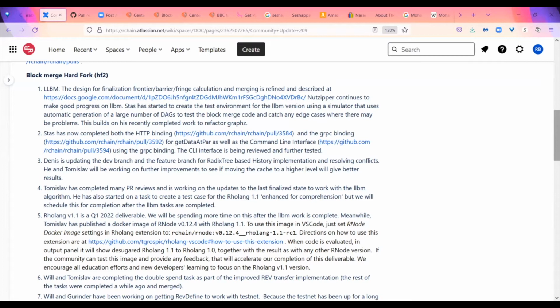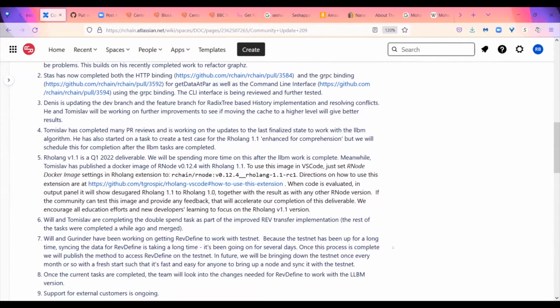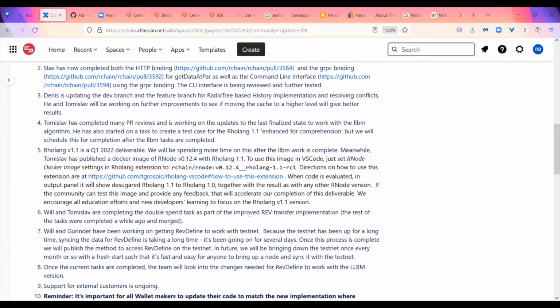And then as soon as we are able to, we will make this into a production, as in we will make it a complete part of the testnet, whereby you would basically be using 1.1 directly there. So that's where we are with that deliverable, Rholang 1.1. The work on eliminating double spend as part of the improved rev transfer implementation, that's continuing. I'm hoping to have something this week that would be at least testable. So that's where we are with that.